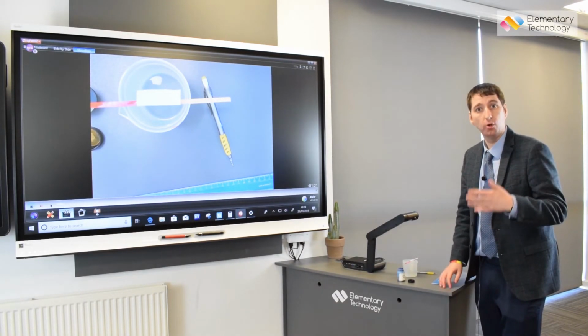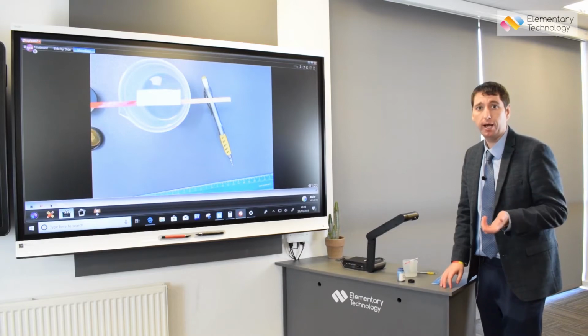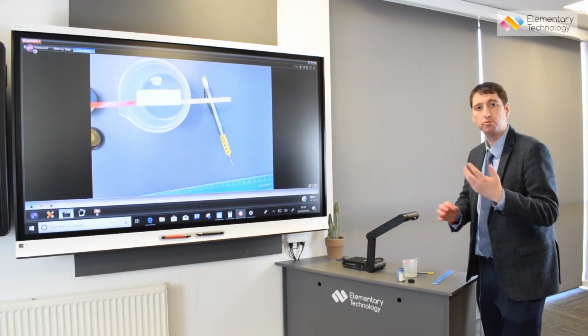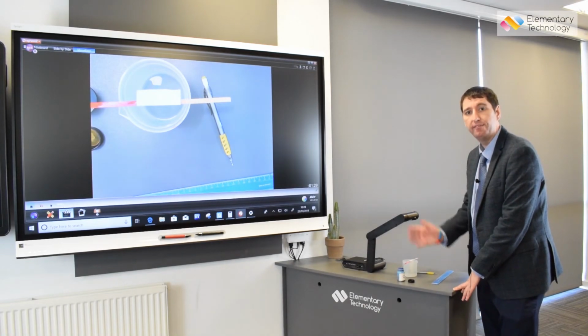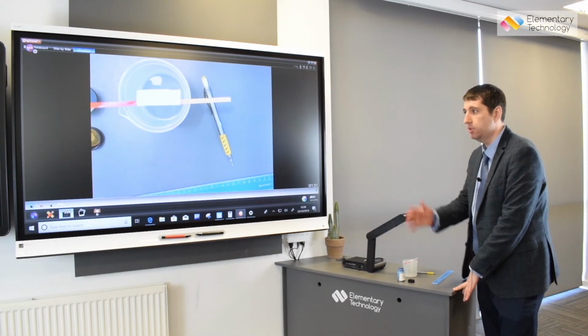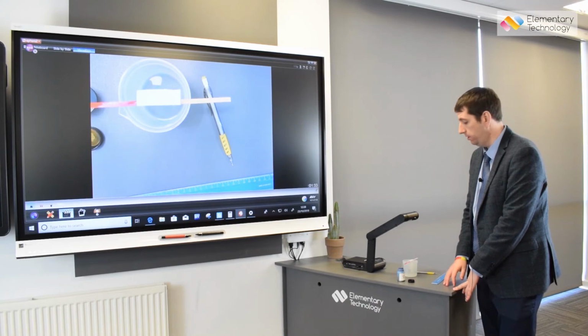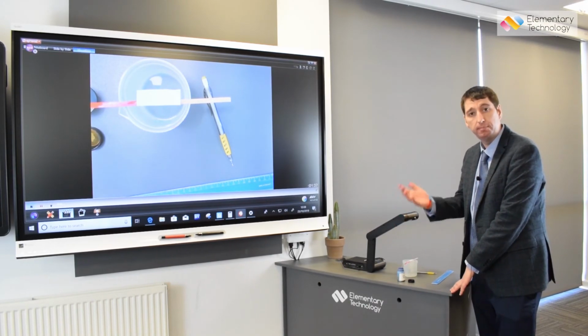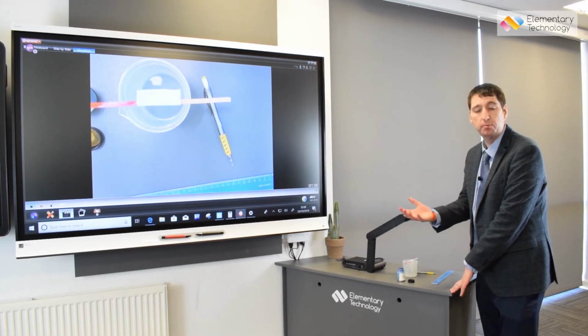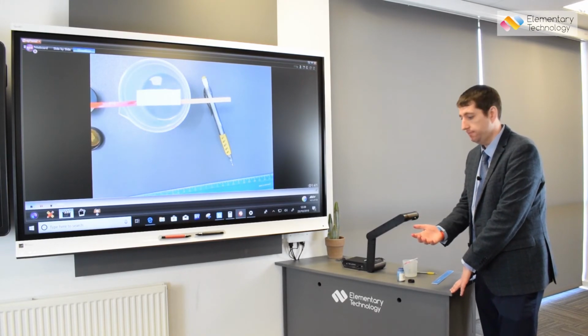It works really well in other subjects too. So for example, art, where you want to show a particular drawing technique, it's really good to show it so that everybody can see. And again, with the use of video recording, it's easily shareable with other teachers within your department or with pupils after the lesson.